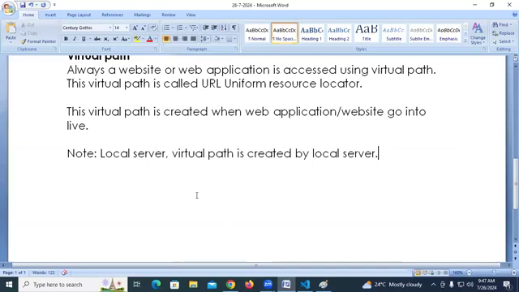You may ask, sir, I created an application, how can I access it by saying www? You cannot access it by saying www, because your application is on the local server, not in the cloud. That virtual path you create only when your application moves live. If it is a local server, the virtual path is created by the local server.